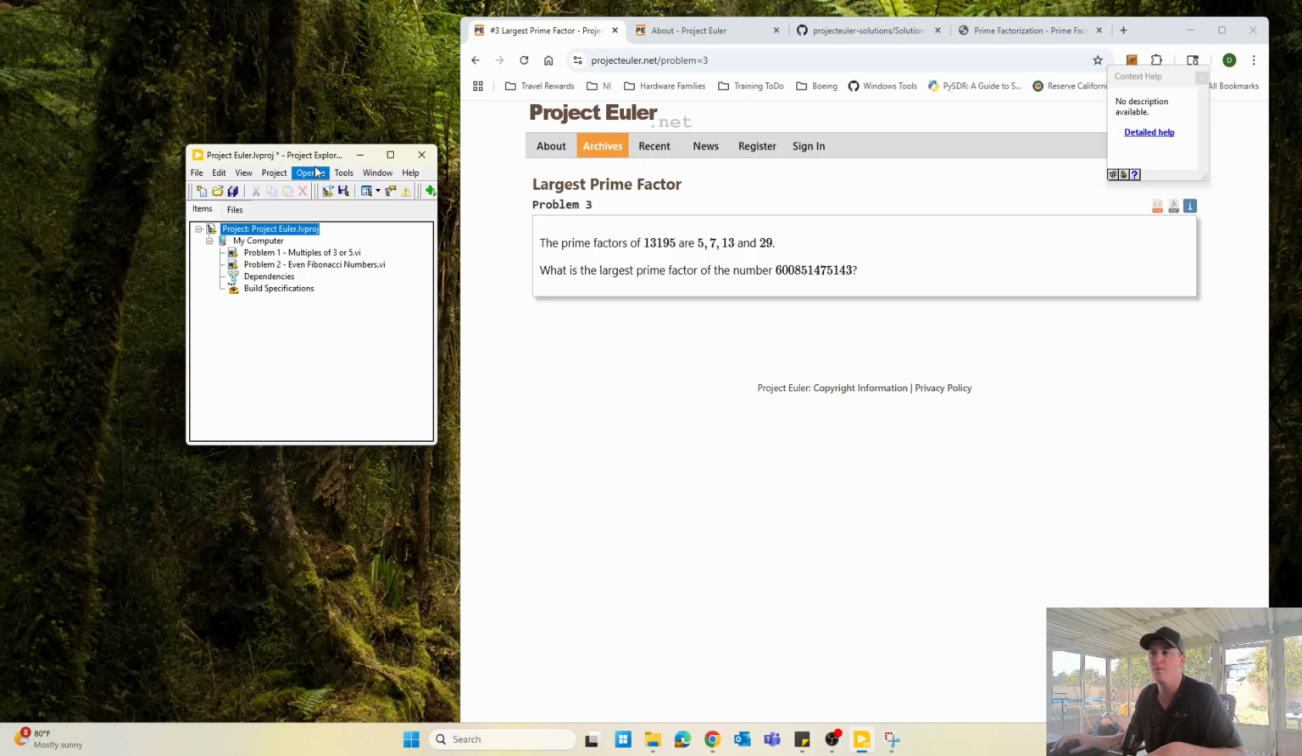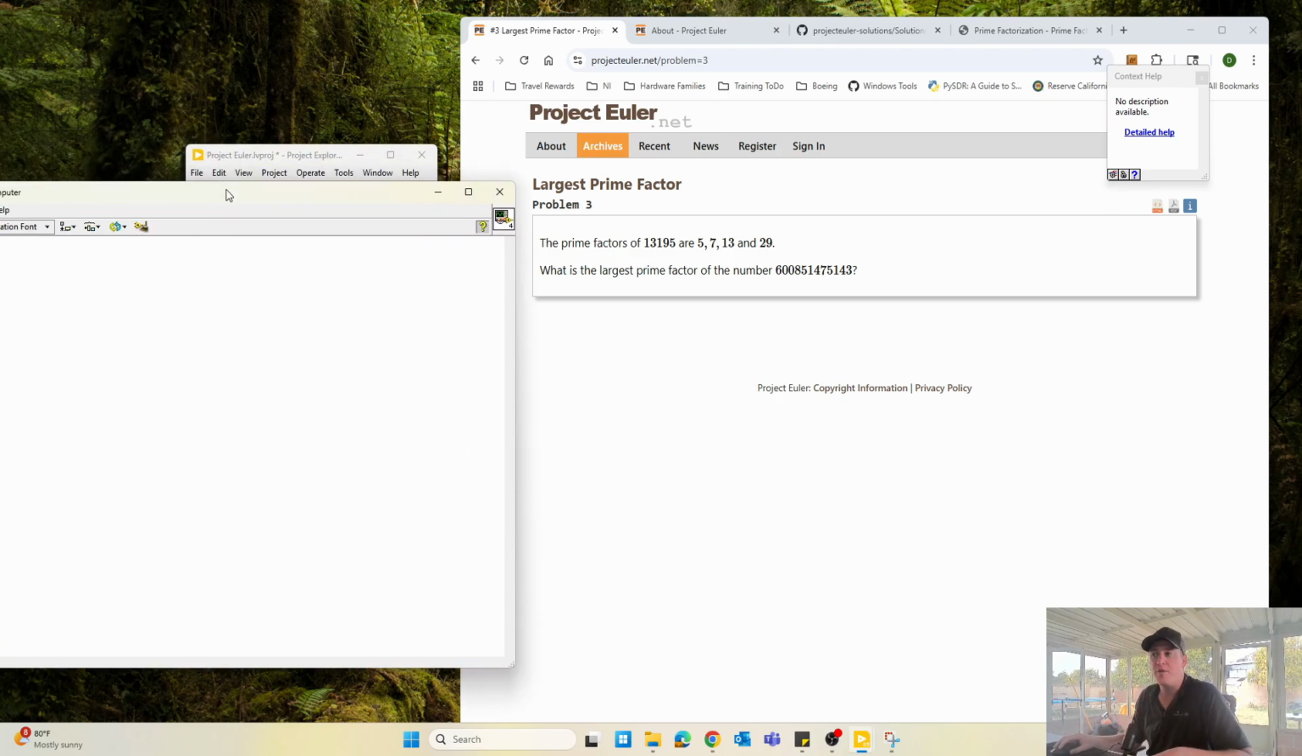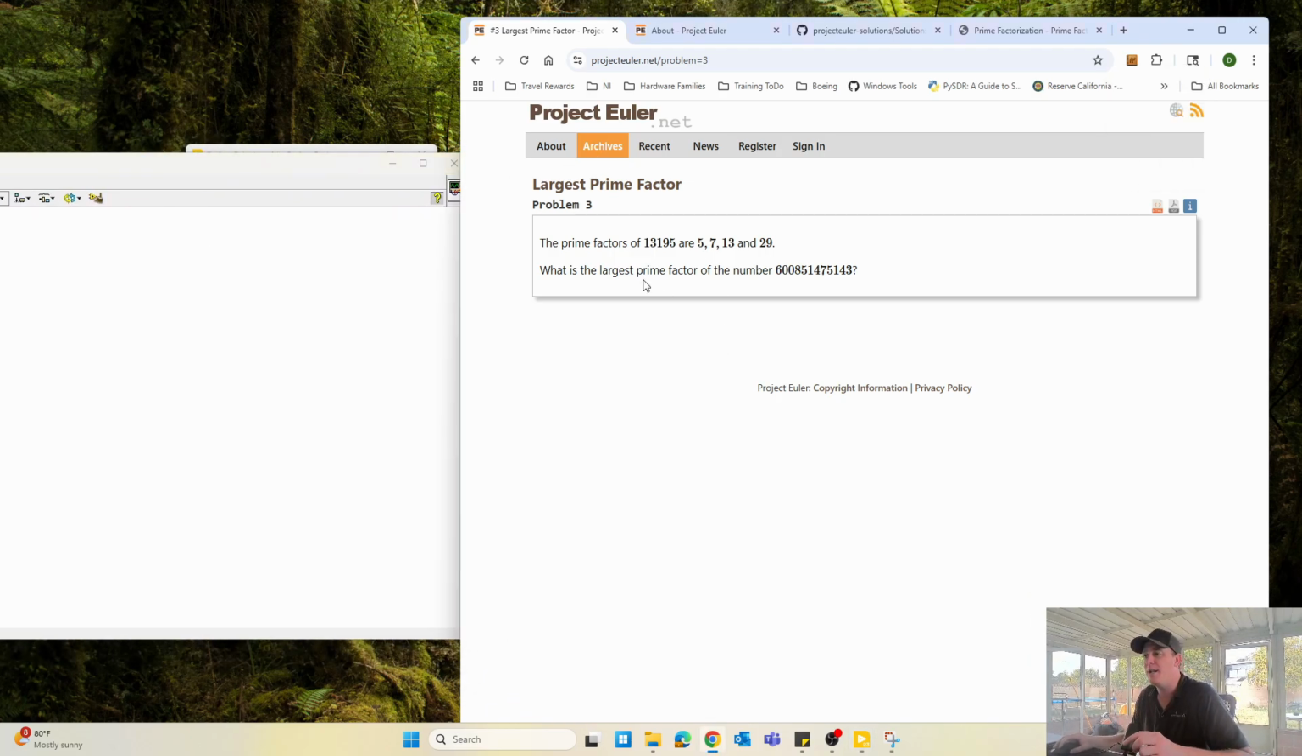The next one we are going to focus on is problem number 3. Problem number 3 from projecteuler.net asks: what is the largest prime factor of this number, which is a very big number. So the first thing I'm going to do here is copy this into my VI so I can reference it.